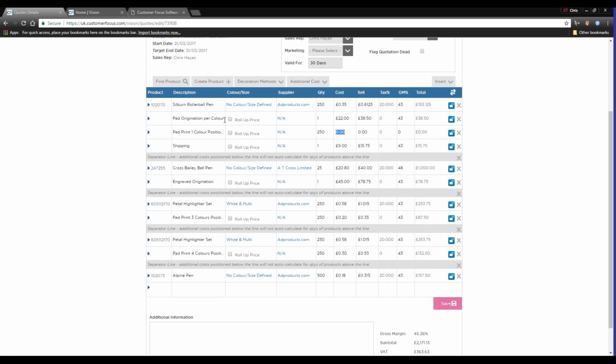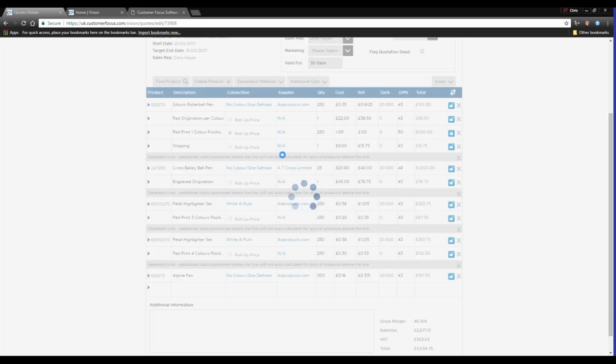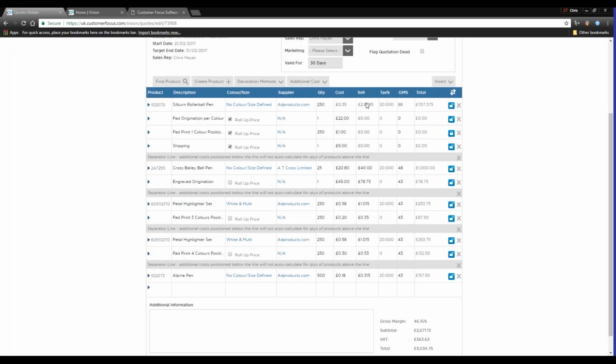As before, to change any of the pricing details here, simply click within the box and then enter the price you would like, and the margins will then be adjusted appropriately. If selected, the roll-up price option will update the sell price to reflect the quantities chosen and then remove the sell price from the individual rows. If you then change the quantity break, the system will, by default, update the sell and cost lines with the appropriate values in accordance to the quantity break.